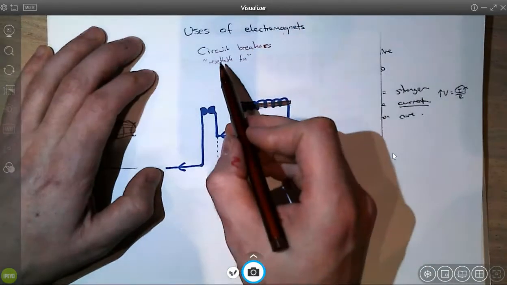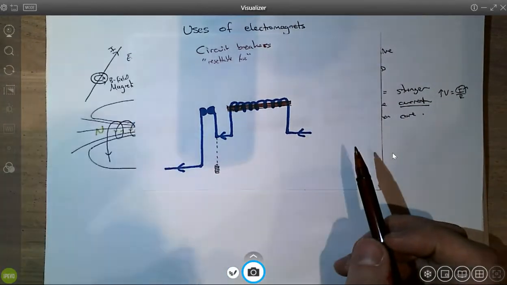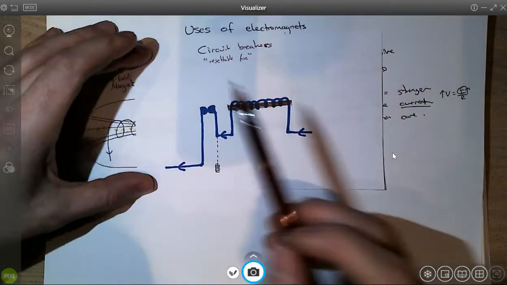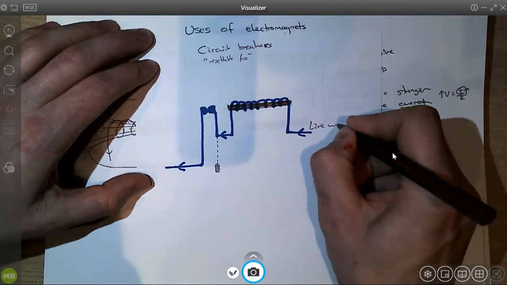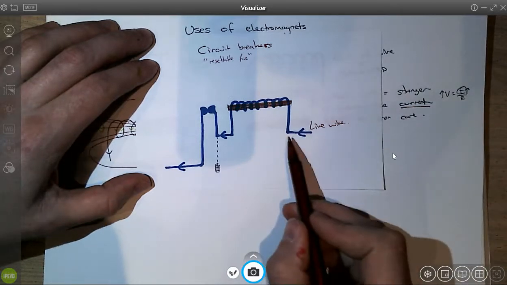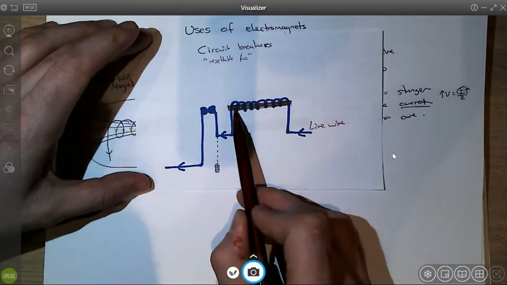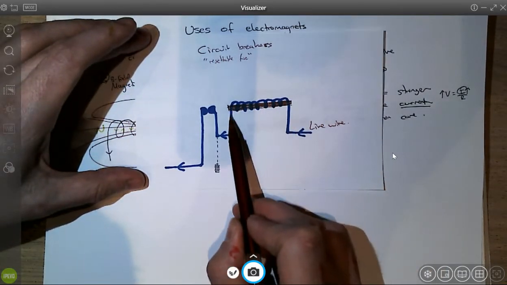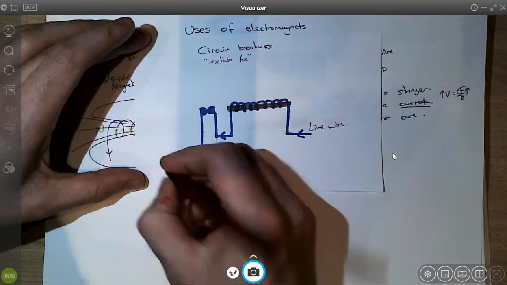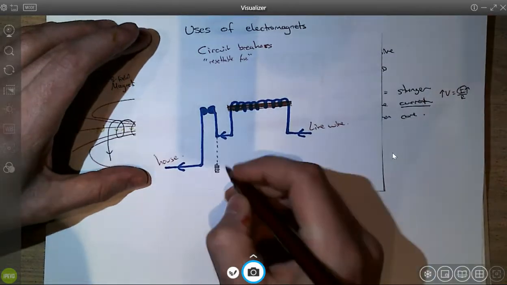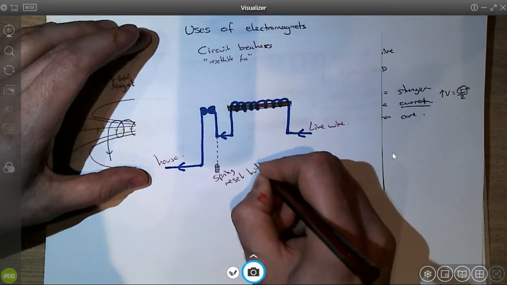Now, students don't actually need to know the details of these. Older exam syllabuses had these in a bit more detail, but they might ask the basic function of these. So what we have here, we have our live wire coming into the house. It goes through a coil of wire with an iron core in. So it's going through an electromagnet, goes through the wire, through these contacts, and then through here to the house. And at the bottom here, we have a spring, which is the reset button.